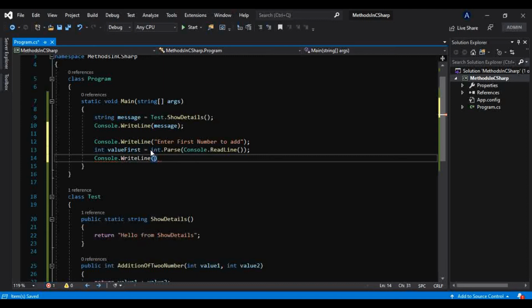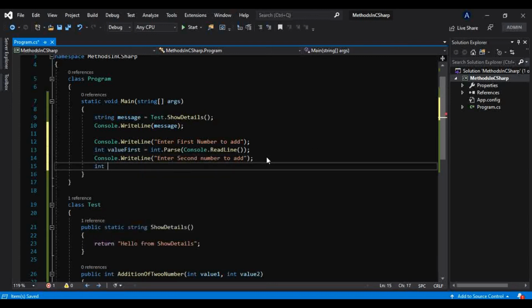And again, just prompt with write line for the second number: enter second number to add. Take that into another variable, value second, equal to, and we will repeat that. We will parse that string coming from the console.